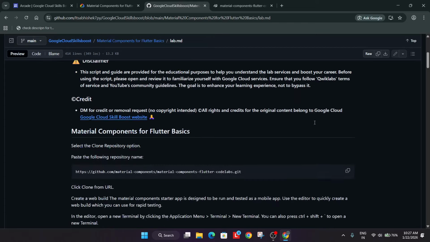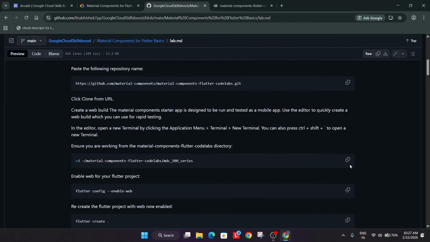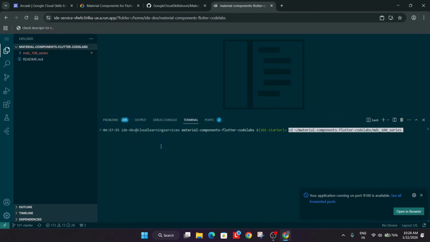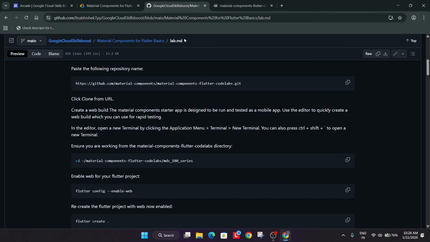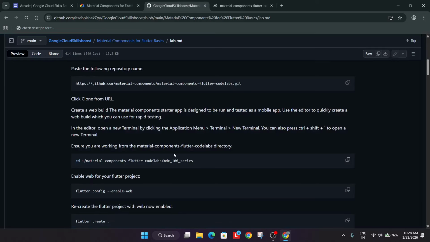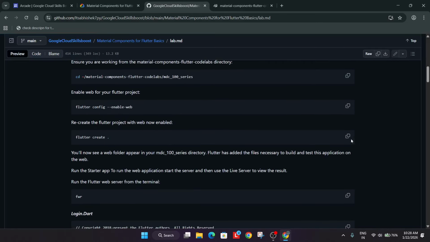Now I've shared this file in the description box. From here, first of all, we change the directory. Right click, allow, hit enter, enable the web for Flutter project. Right click, hit enter. Now after that, we have to just create the project, which we have just now enabled.